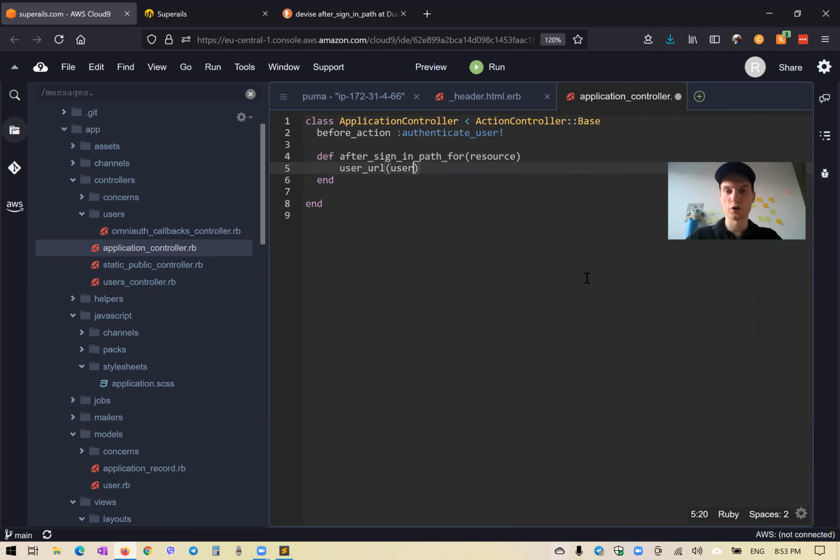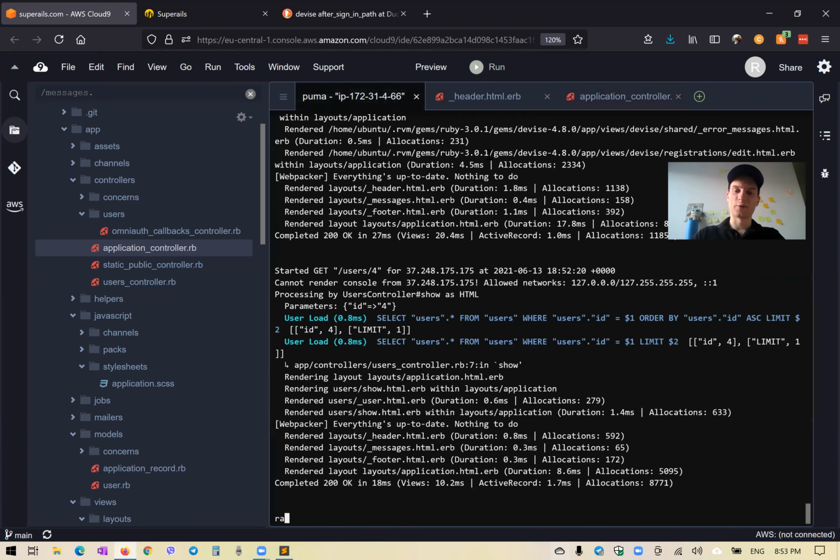Will be something like user path or resource path inside resource. Let's say user path at resource. Now the resource is going to be either user or admin, whatever, but this is a bit more generic here. So let's see if this works.